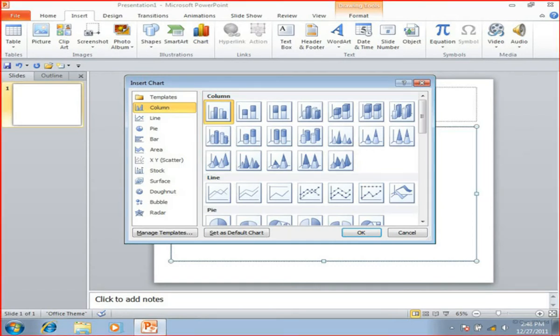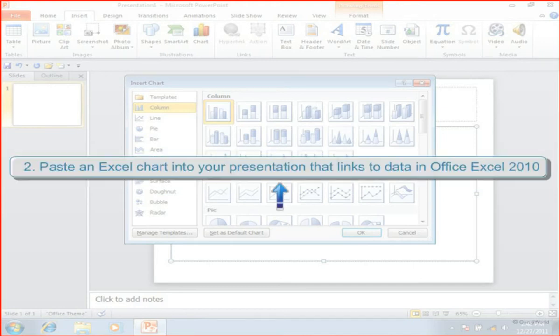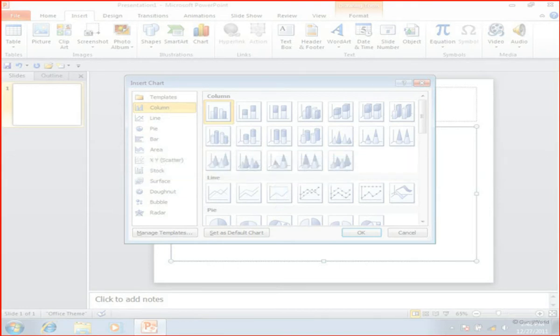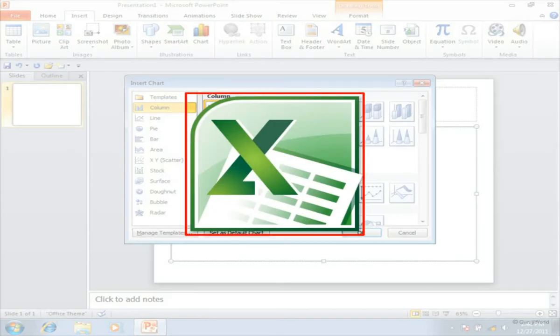There are two ways of inserting a chart in PowerPoint. One, embed and insert a chart in your presentation. Two, paste an Excel chart in your presentation that links to data in Office Excel 2010. When a chart is embedded, data for the chart needs to be edited in Office Excel 2010, and the worksheet is saved with the PowerPoint file. This means the Excel sheet and the chart are linked together in PowerPoint.